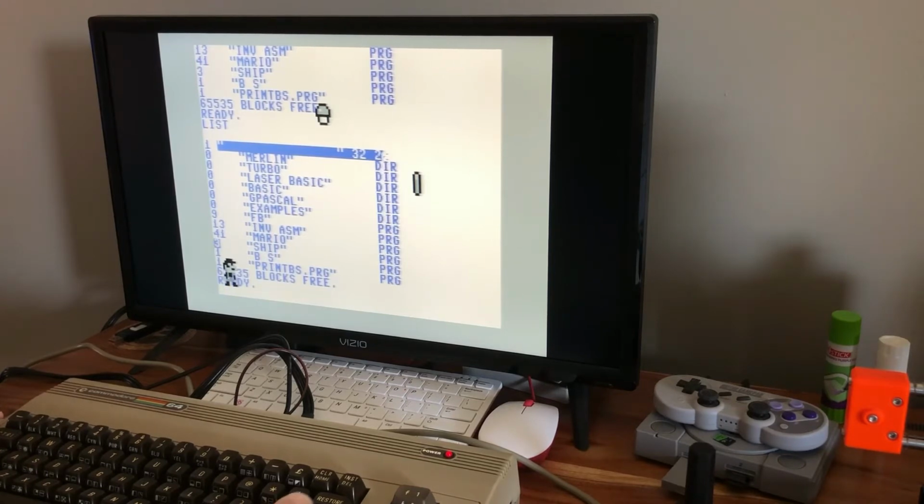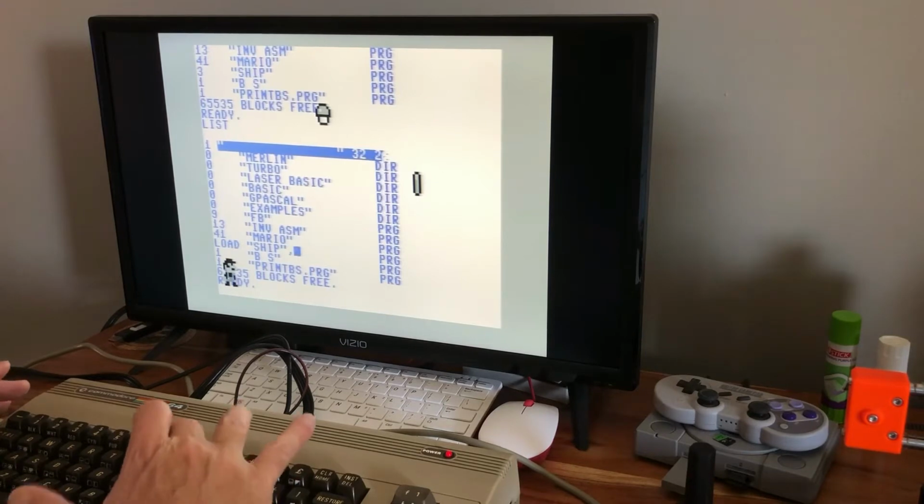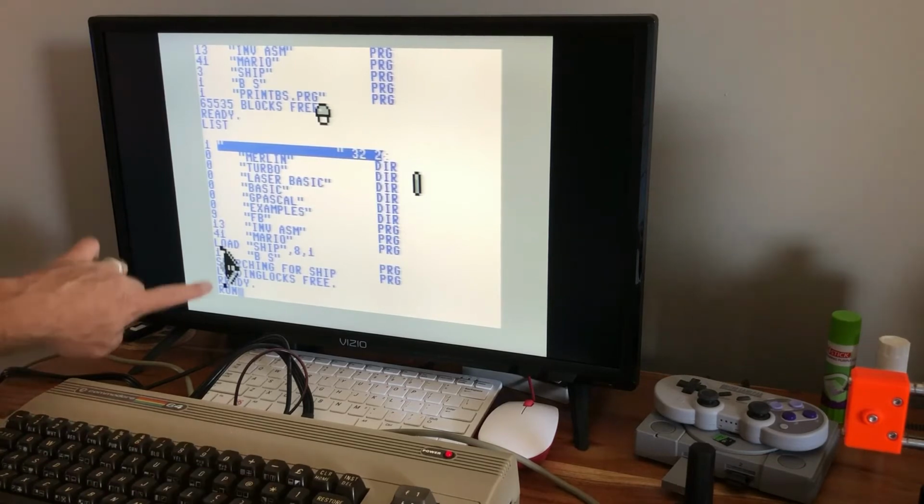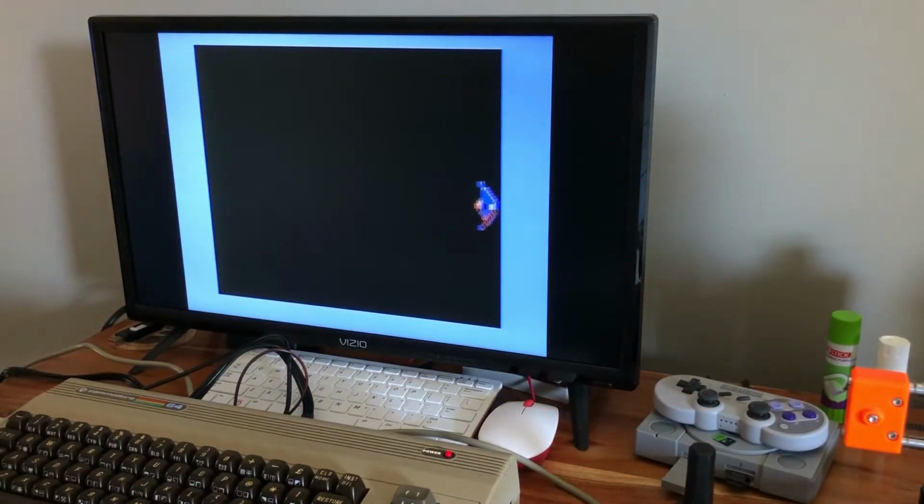So there's one more other little silly sprite demo that I have on here. Let's see. And you can see that the sprite just changed into the ship. And that's not the way it's supposed to look.